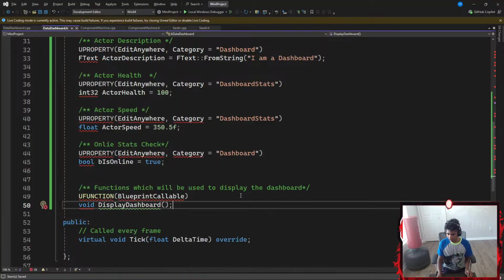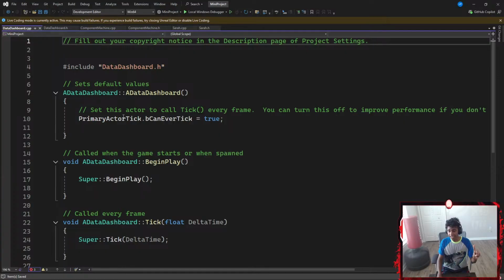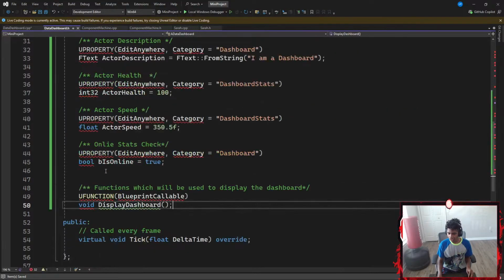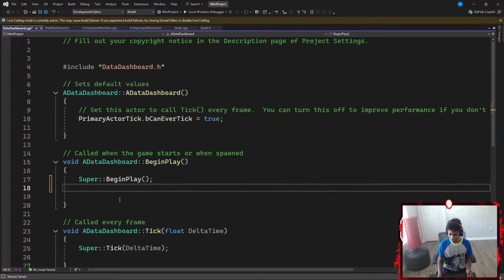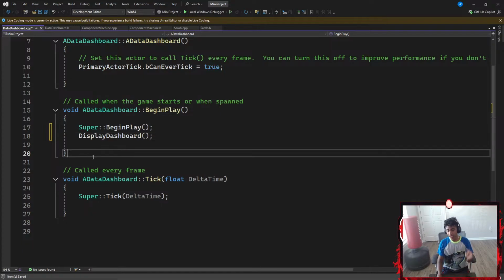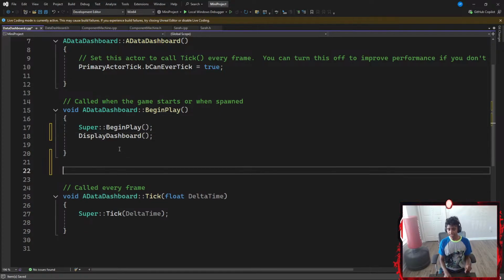Okay, so DisplayDashboard. That's pretty good. Now I'm going to go inside my C++ file, and under my BeginPlay I want to call my DisplayDashboard function. I'm going to paste it here with the parentheses, ending with a semicolon. And then let's define the function that I've declared. I want to define my DisplayDashboard function.